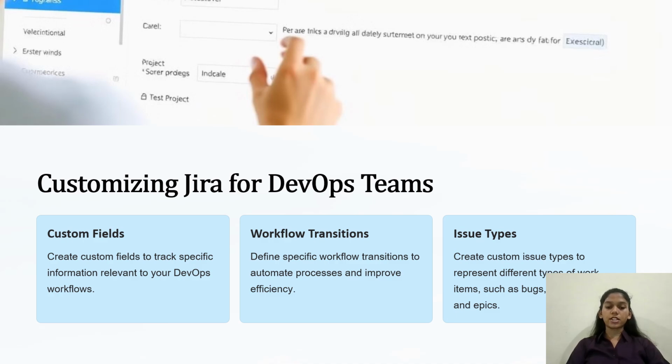Tasks automatically transition to in QA after passing CI tests. Custom issue types represent different work items such as bugs, stories, or deployment tasks. Use a hotfix issue type for critical production bugs.